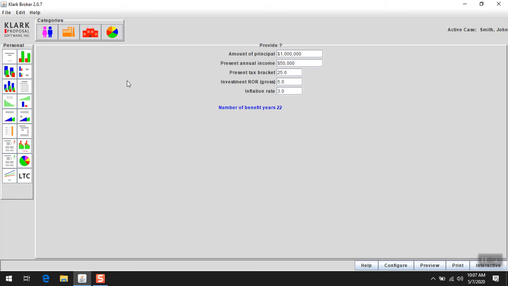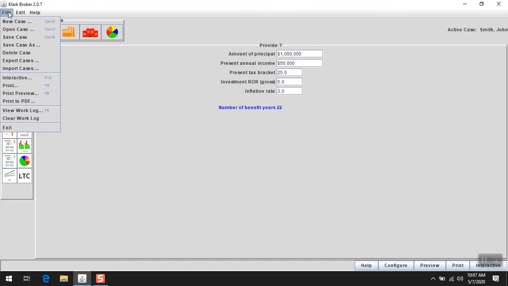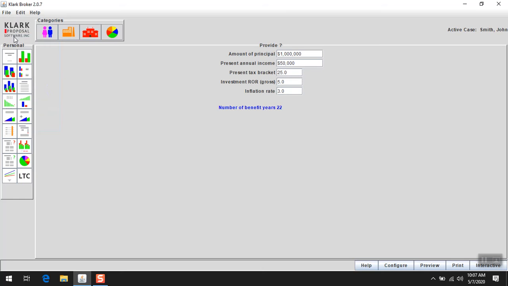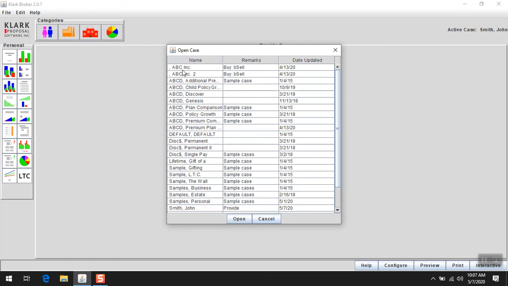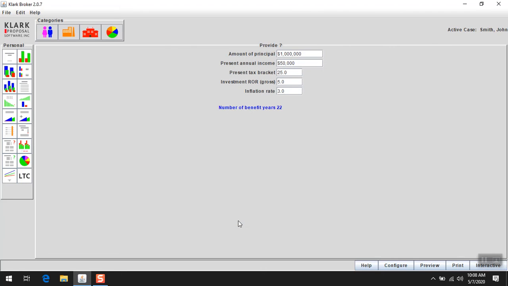Now I want to save this case. So I click on File in the top left, and then I click on Save Case. Now to make sure I've got it in Klark Software, I click on File, I click on Open Case, and you're going to see down at the bottom here, we've got John Smith Provide. To open it, I can put my cursor on the case and double click on it, or I can highlight it and click Open, and that opens the case.